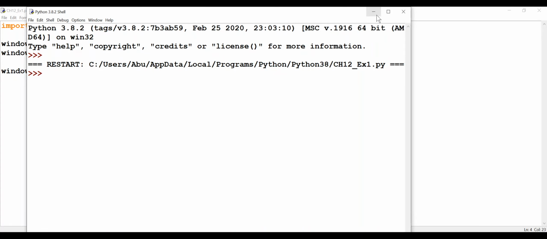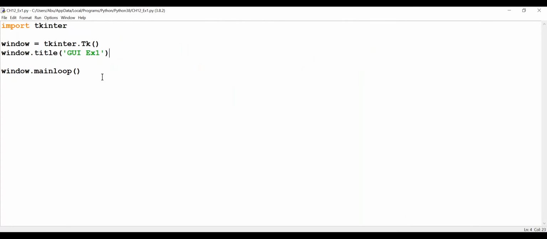Good. Now, let's try to do another thing. Let me resize the window with window.geometry, okay? And I'll place the dimensions now. Here, the horizontal dimension, if you want to call it width, call it width. If you want to call it height, or this is not height, if you want to call it length, call it length. It's up to you.